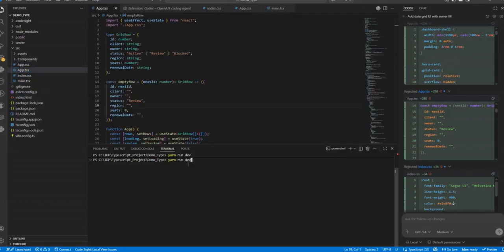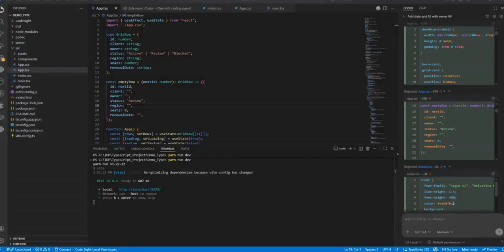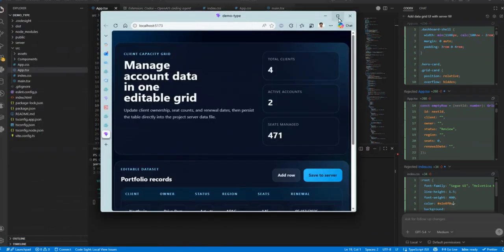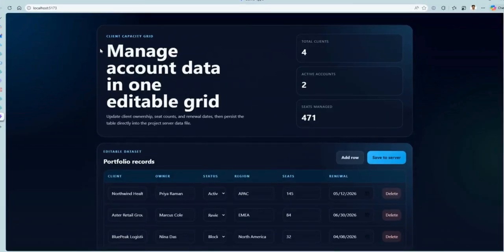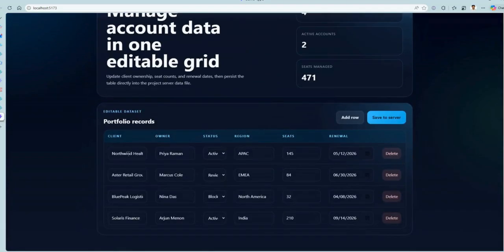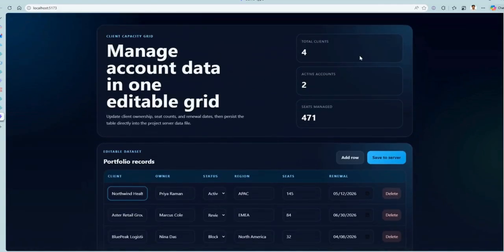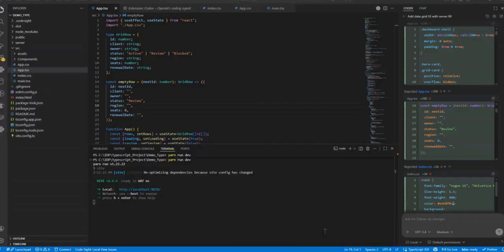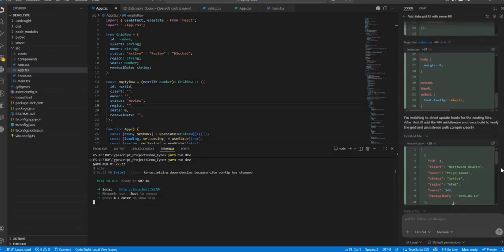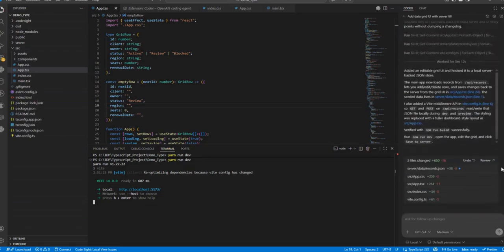Just running the project now. See, this is the web page created now. Let's see the style also here. You can apply the data, row, delete, everything has been added here as per our requirement. That's all, easy. You can use Codex and then it will easily update all the data.